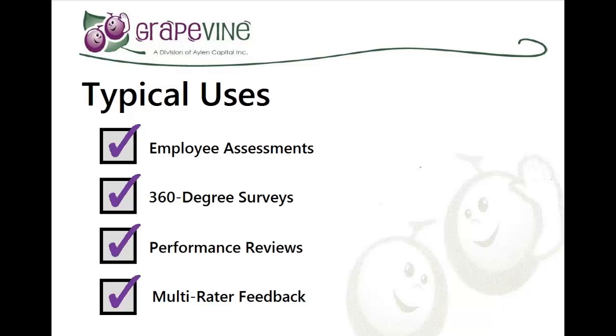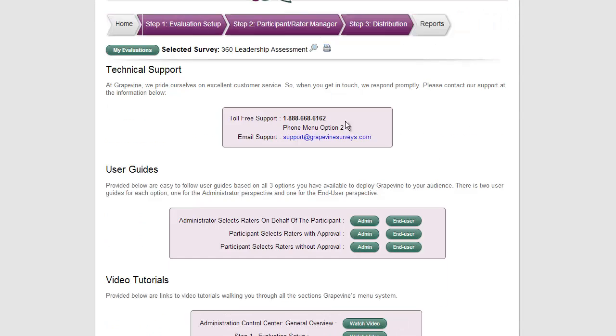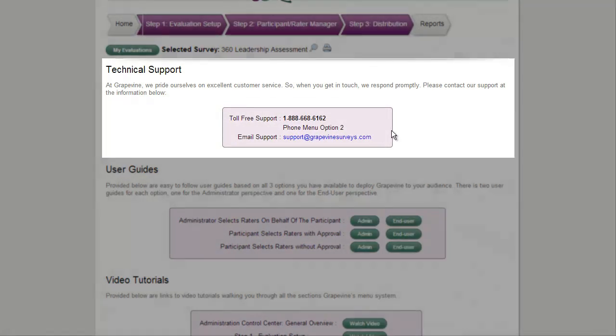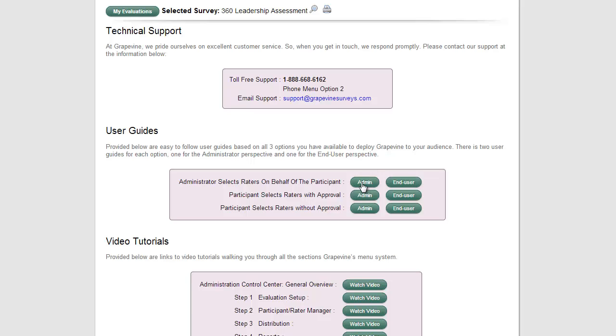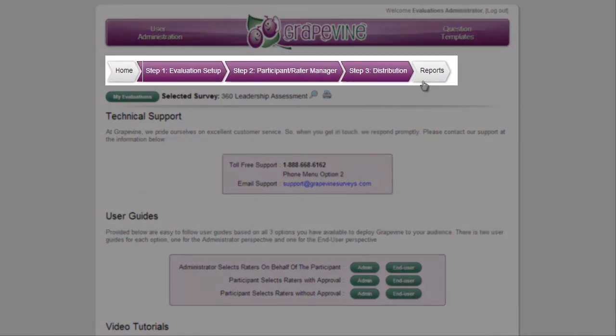Let's now begin the tour with the administration dashboard. One thing that separates Grapevine from some of our competitors is the product support. We offer unlimited phone and email support. We offer user guides with step-by-step screenshots, and we also offer video tutorials that will walk you through our menu system that runs across the top of the page.